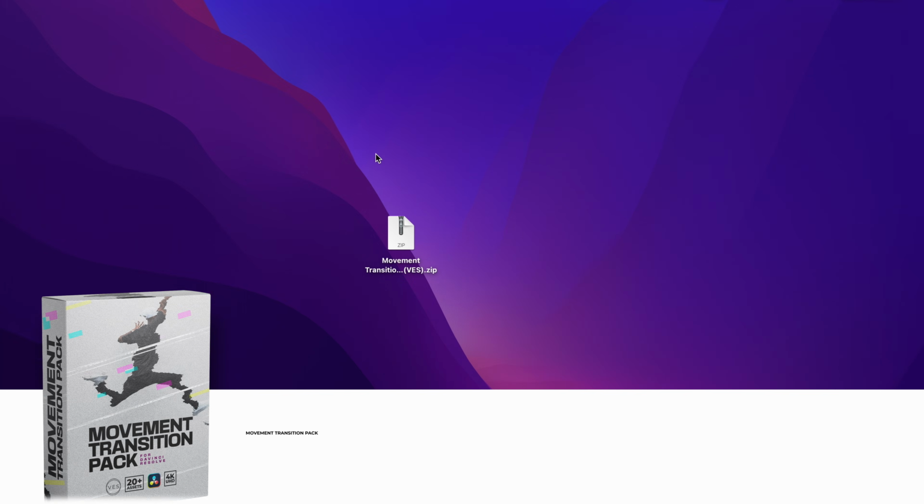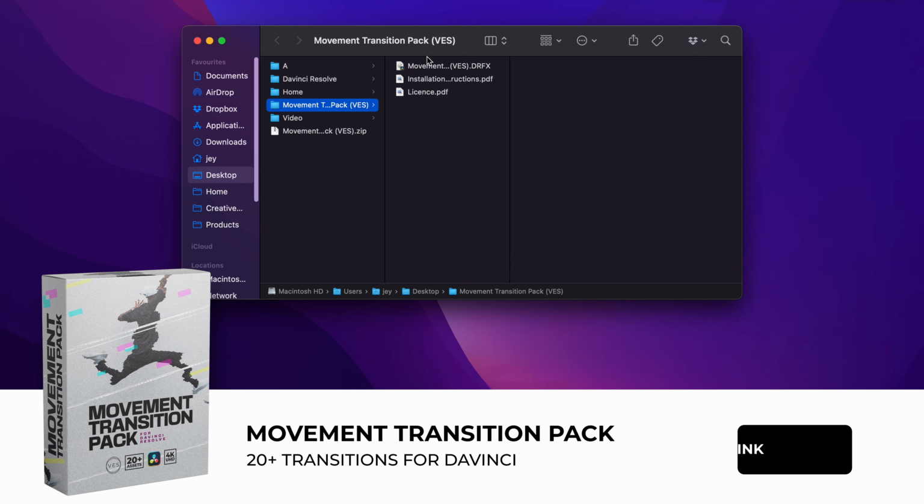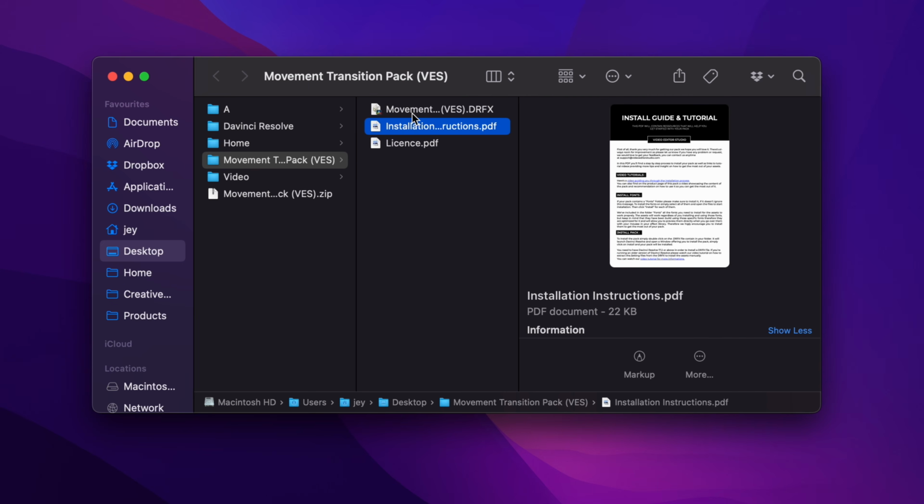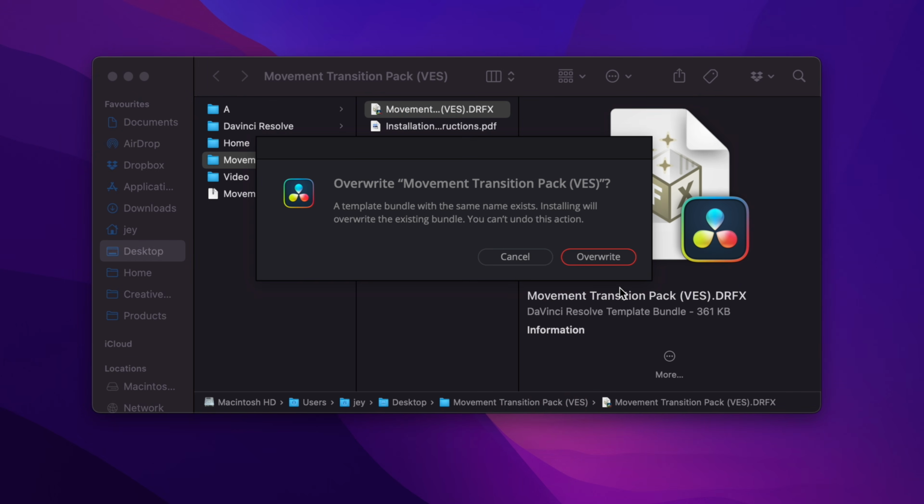Alright, so once you get the pack, you're going to get this zip file. Just double click on it to unzip it. It will give you this folder. In the folder, you have a couple of things. You have the license, the installation instruction, and the DFX file. Just double click on it to install it. It will prompt open this window, asking you if you want to install it. Right now, I already have it installed, so I'm just going to overwrite it.